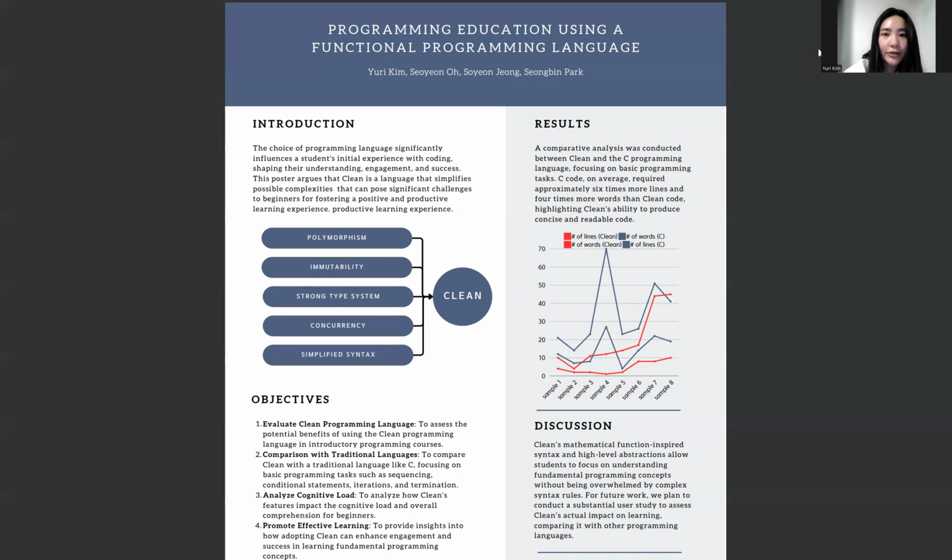So, in conclusion, I'd say Clean programming language offers a promising alternative for introductory programming courses, helping to simplify the learning process, reduce cognitive load, and improve students' engagement and success.